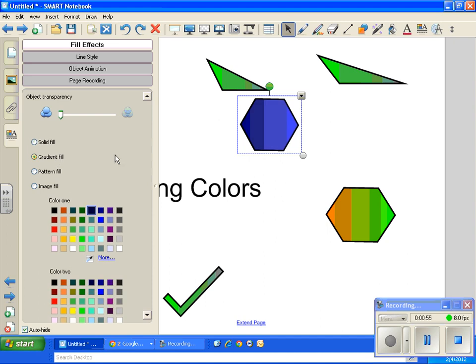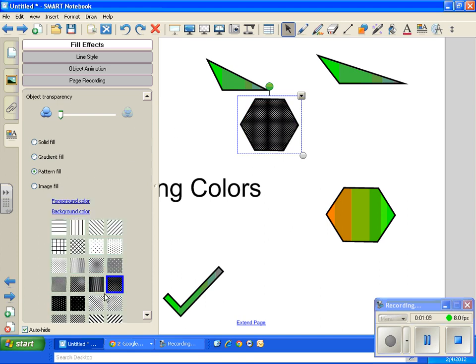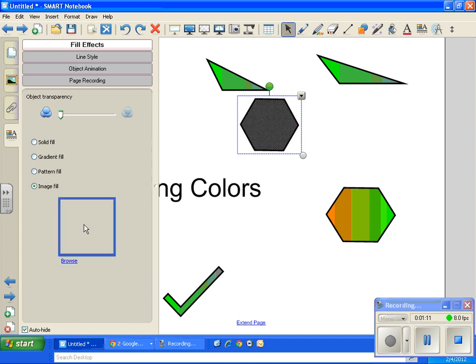If you want it to be gradient, so it fades from one color to the next, you just pick the colors that you want. So there's red to purple, or I'm no good with colors. So there you go. That's one way of doing it. Or you can do patterns as well if you want to have fun with it. Or even you can add an image. So if you want to fill this hexagon with an image of ducks, go ahead, whatever it is.